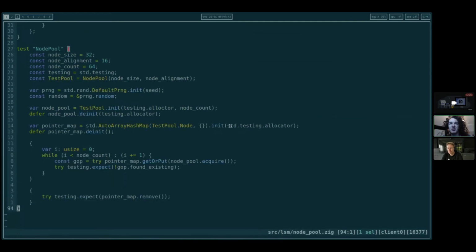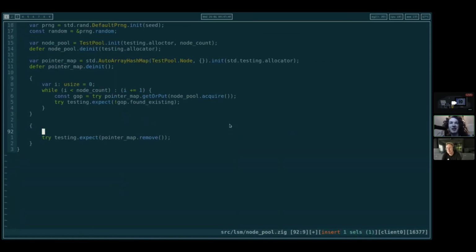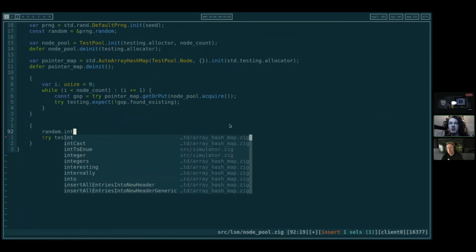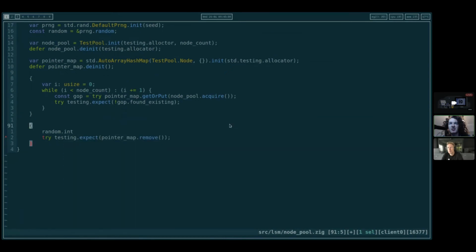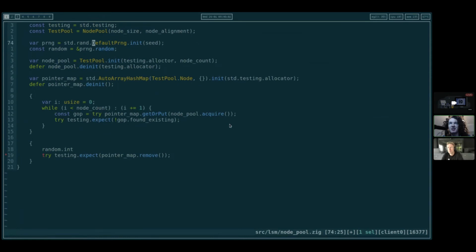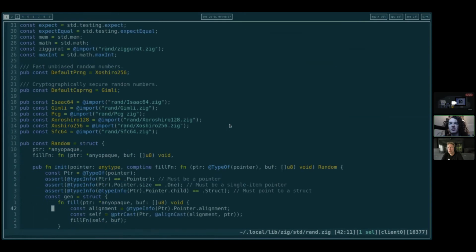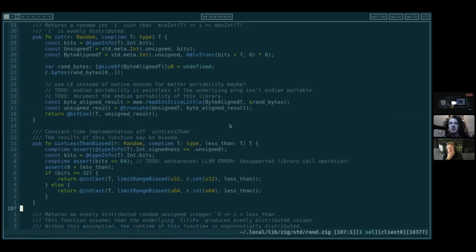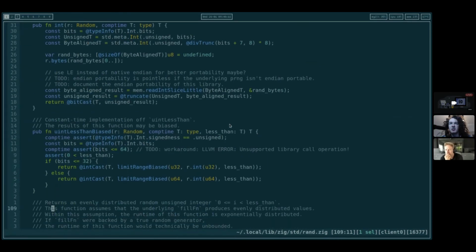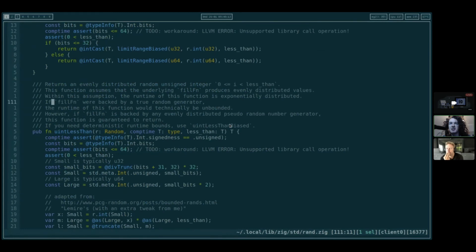And then I'm just gonna do a single remove. Then we can intersperse them and make it random when they happen. Nice. So we want PRNG or just random. What are the functions we have here? Here's the random. So we want int fitting range or uint less than is what we want.